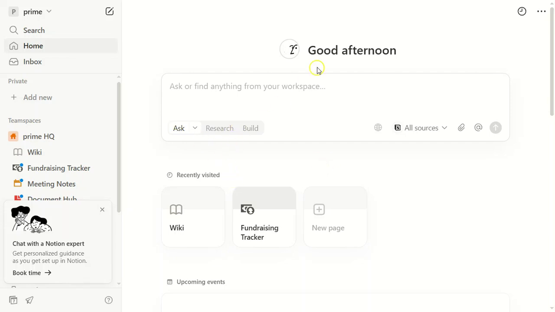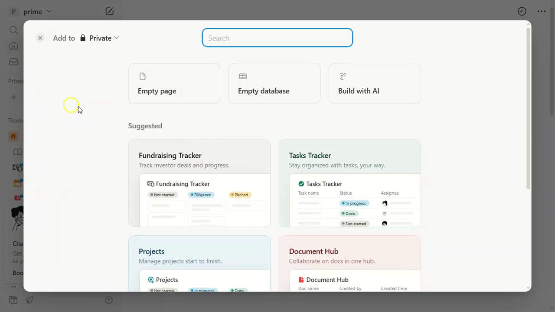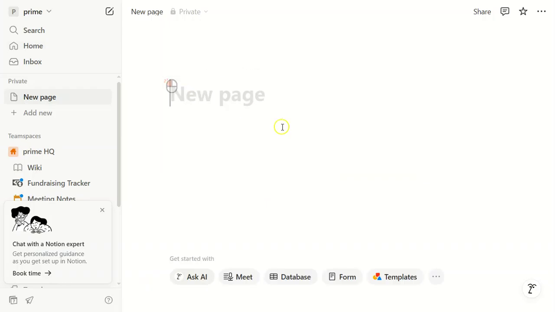Today we're diving straight into creating a personalized study tracker in Notion. First things first, open up Notion and create a new page. This will be the foundation for your study tracker. You might wonder why we're using Notion. Well, Notion's flexibility allows you to customize your tracker exactly how you need it.